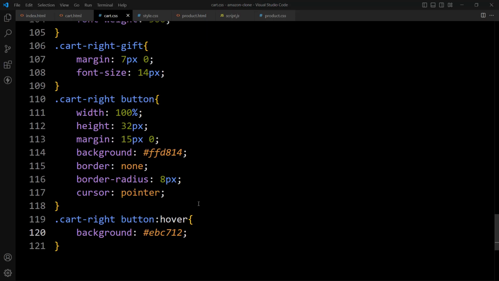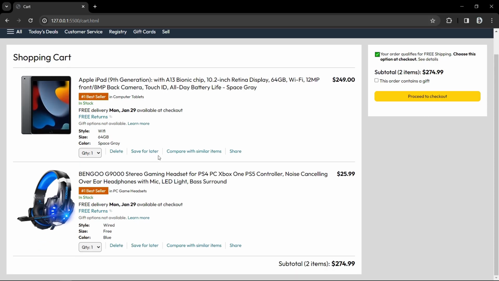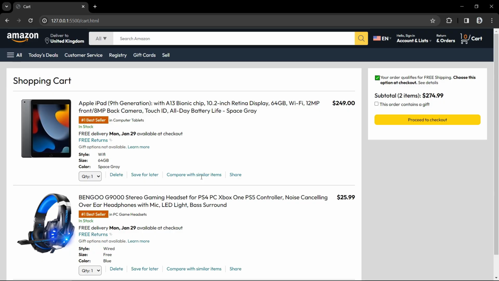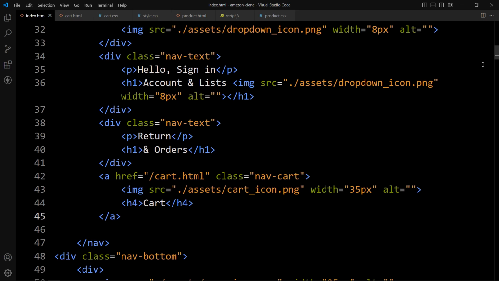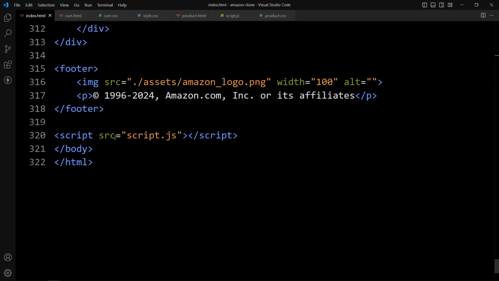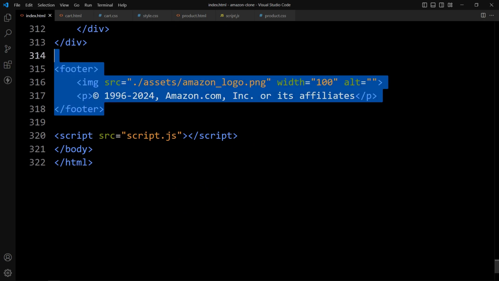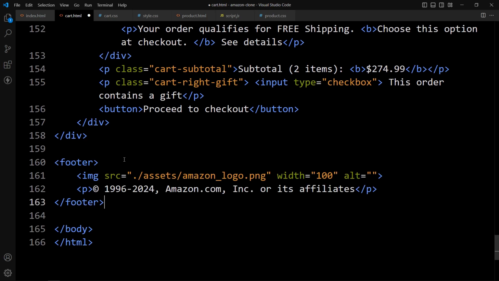That's it. So you can see when I move cursor over this button, the background will be changed. It is working. Next we will add the footer on this cart page. So again come back to the index.html file, which is the home page, and here we have added the footer tag. Just copy this one, add it in the cart.html file above this closing body tag.